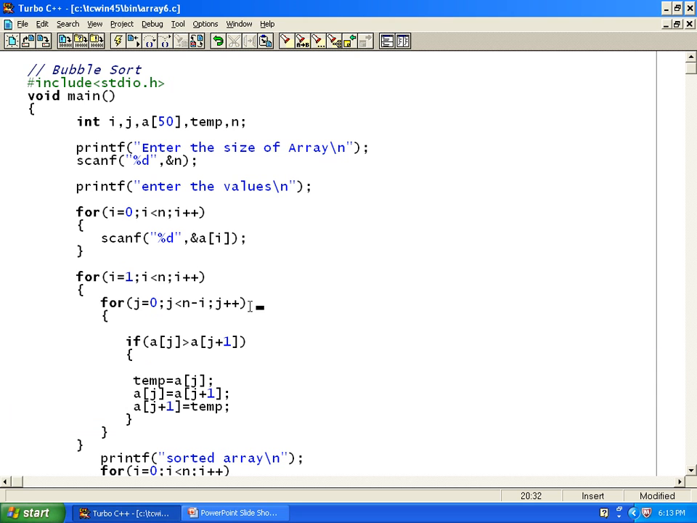So we are starting with i as 1. i less than n: if the user enters 5, i less than 5, so it will execute for 1, 2, 3, 4. The size of the array is 5. The outer loop executes for 1, 2, 3 and 4. So 5 less than 5 becomes false. So it executes 4 times.